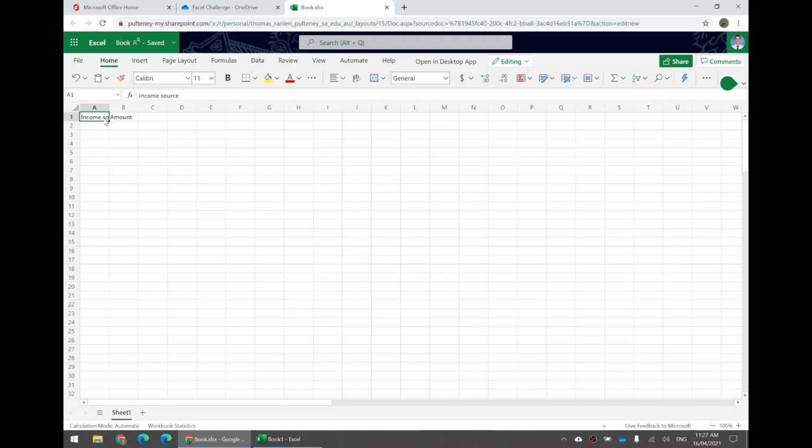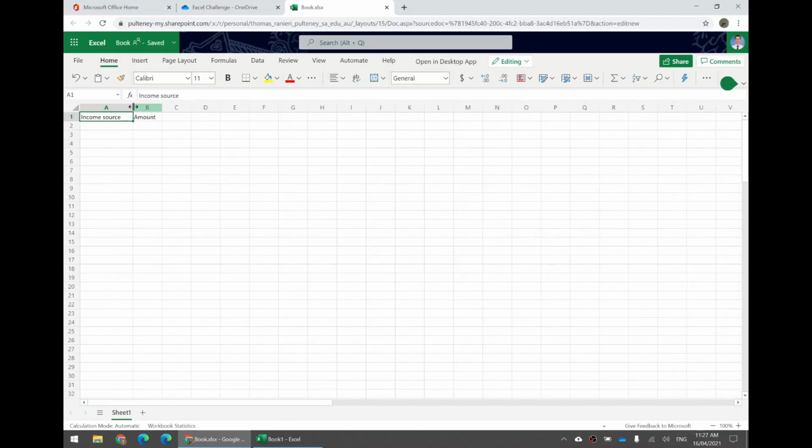Then I can't read it because I've got too much text in here. I want it to be a little bit wider. So move your mouse between the A and the B, right there. The mouse will change a little bit, then click and drag. There we go, and then you'll be able to read the whole thing. Okay, so I've got my income source and the amount.